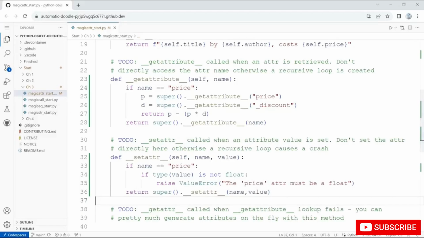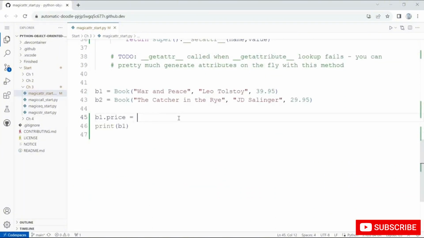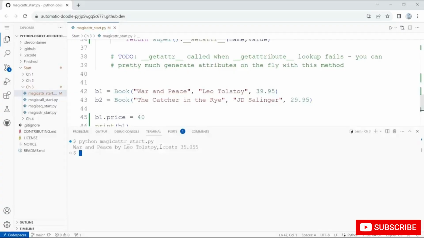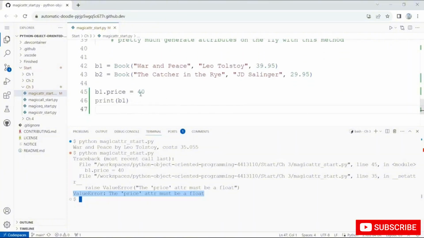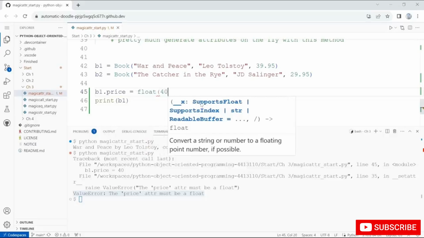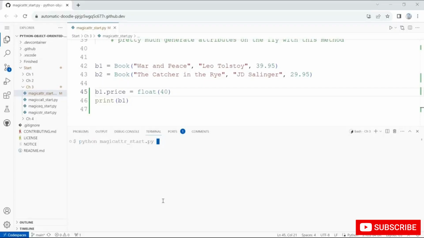All right, so once again, let's try this out. I'm going to try to set the price of the book to an integer value, and then we'll print it. So let's bring up the terminal. And you can see I'm getting an exception because I didn't pass in a floating point number. Now, I can either fix that problem by using a float, or I can just cast this integer to a float. Let's just do that. Let's try this again. And now it works.